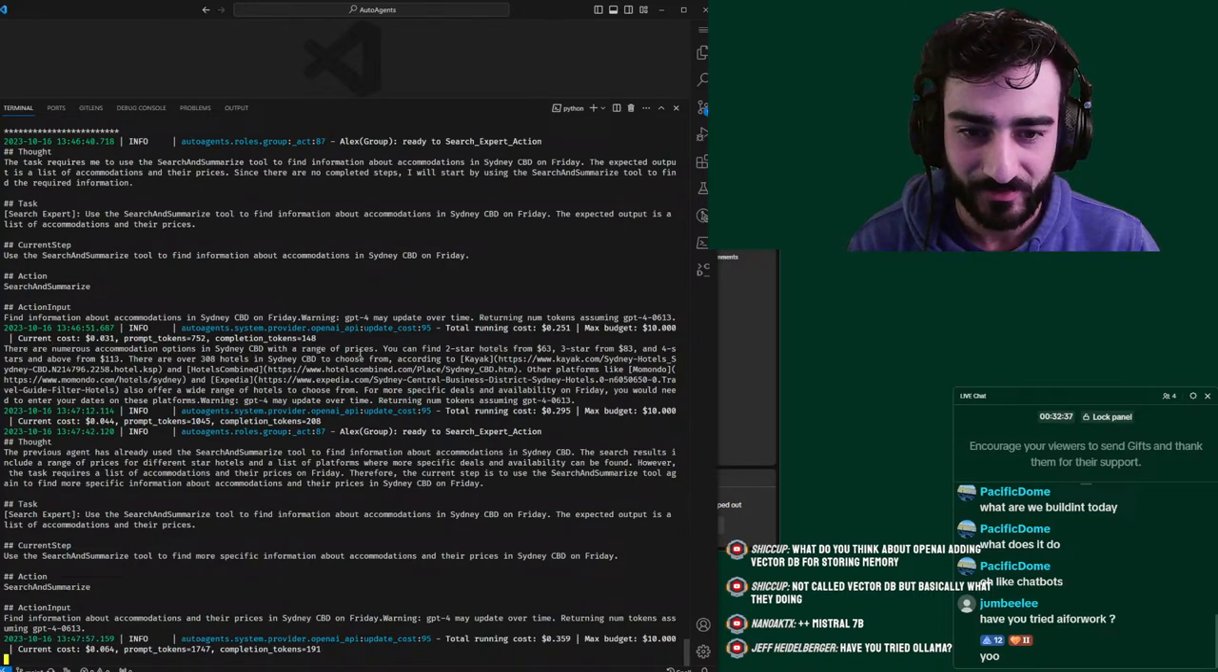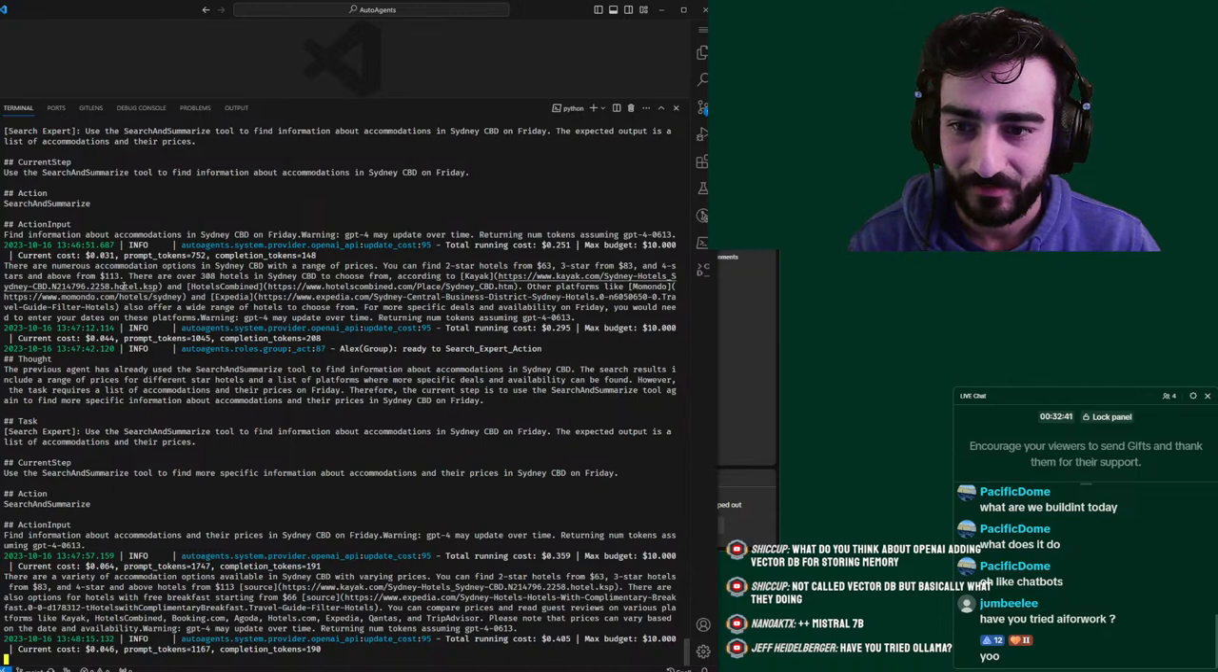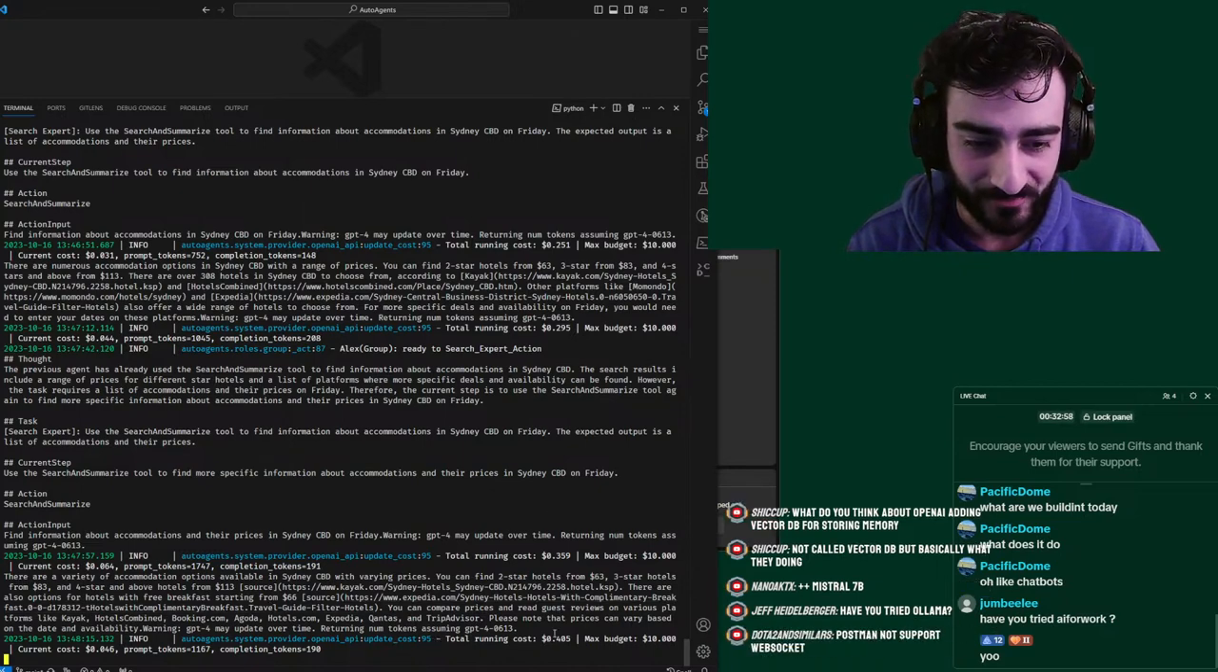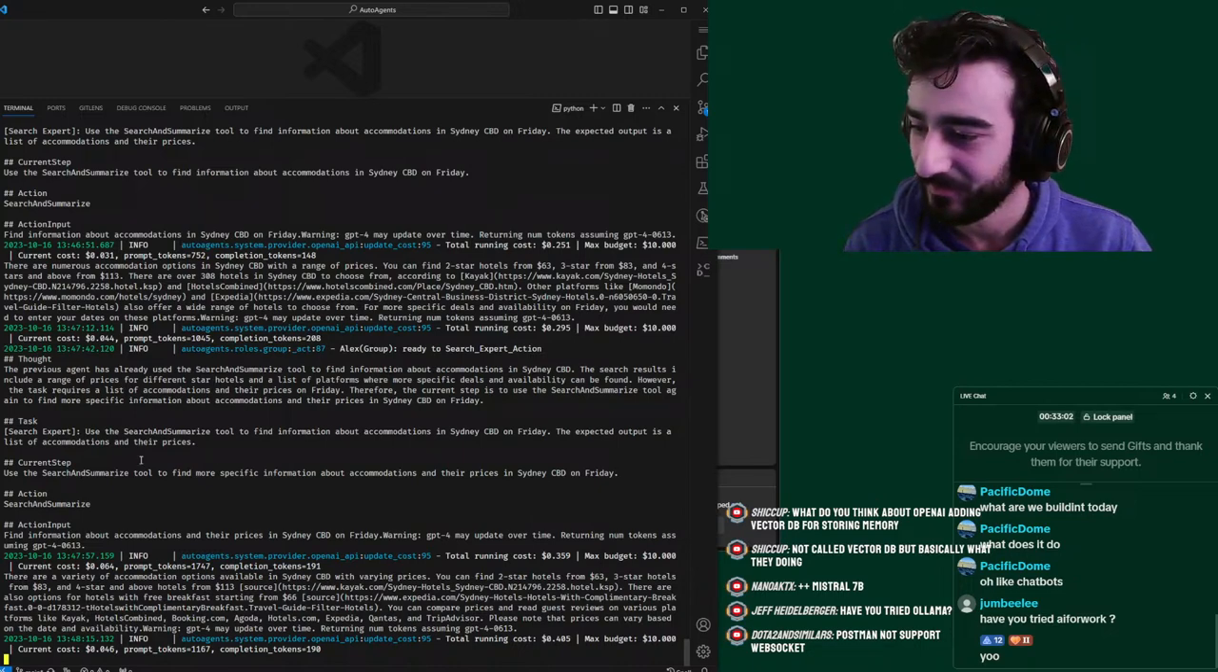They found numerous options. 2-star hotel for $63, 3-star for $83. Above for that. The summarize tool. There are a variety of accommodation options. 2-star hotel for $63. 3-star hotel for $83. Okay. We use 40 cents currently. Damn. This is quite expensive, I find.